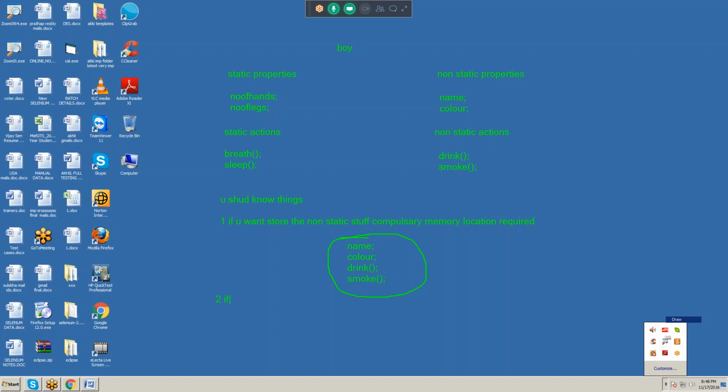Second point. If you want to add anything to the object memory location, comma, if you want to get anything from the memory location, compulsory reference name required. I'm talking about only non-static.